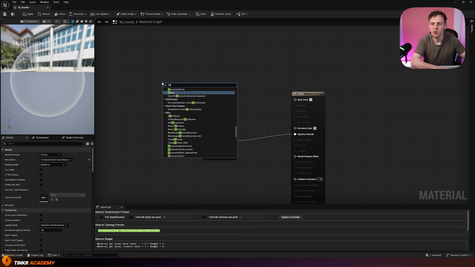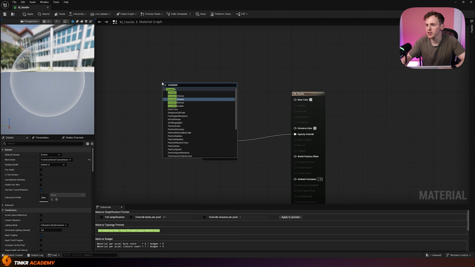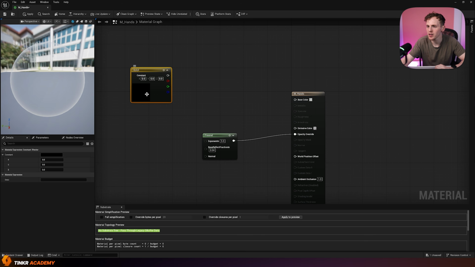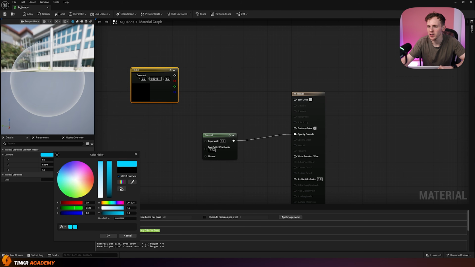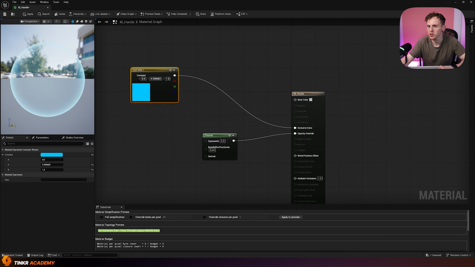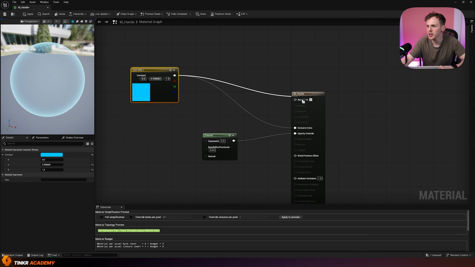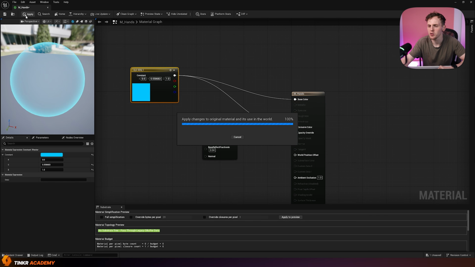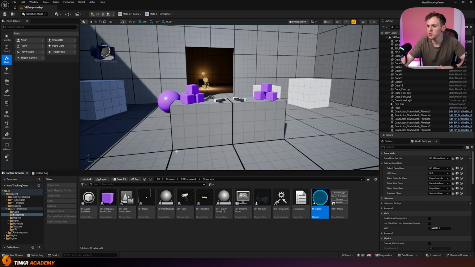Then what I'm going to do is add a constant 3 vector, which is going to allow me to add some color to this. In the details of this, I'm going to set this to be a bit of a light blue. Then I'm going to hook this up to both the emissive color, which is going to give us this glow. And then I'm also going to add it to the base color as well, just so we get this to pop a little bit as well. Then I'm going to go ahead and press apply. I'm going to close this.